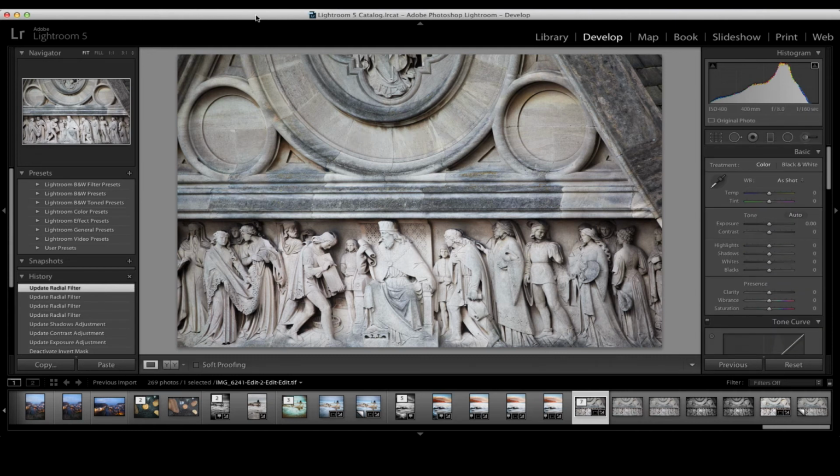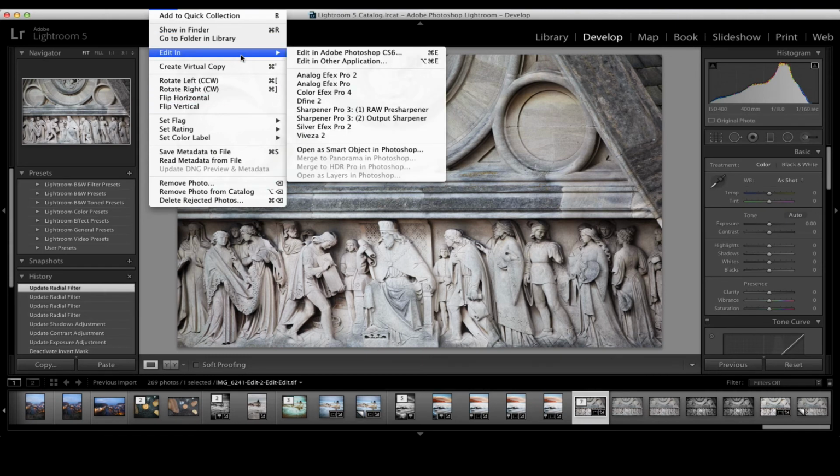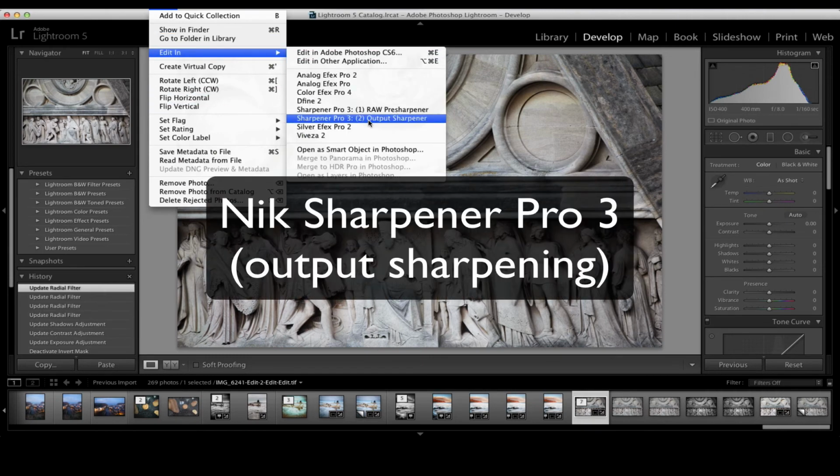And click done. Okie dokie, so we've gone out into our Google Nik plugins and come back in to Lightroom. I've done a little bit of editing just to take it on a stage from where it was. What I might want to do now is go into photo and edit in, and I'm going to show you the final one, which is the output sharpener.